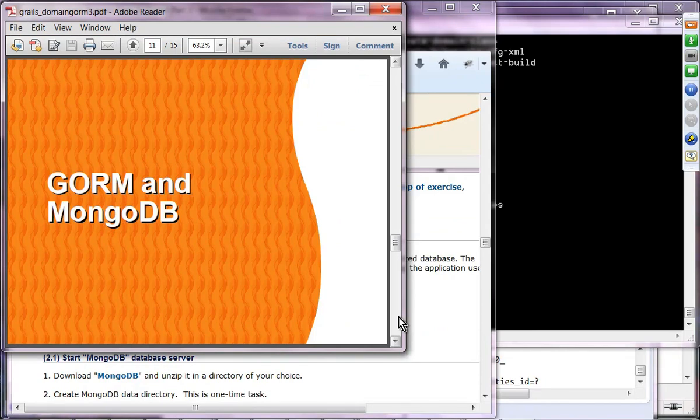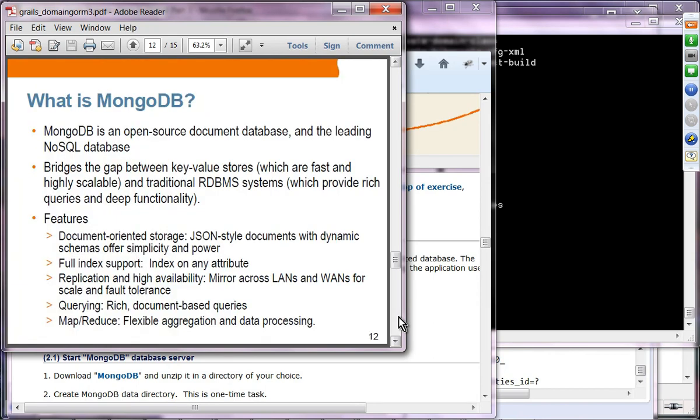So the next exercise is using GORM and MongoDB. So what is MongoDB? MongoDB is the most popular open source document database, and it's a leading NoSQL database. It bridges the gap between key value stores, which are fast and highly scalable, and that's the characteristic of NoSQL, and the traditional relational database. Traditional relational databases provide rich queries and deep functionality.